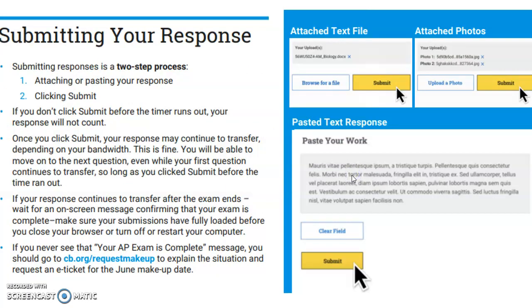So to submit your response, you can submit in a 2-step process. You can either attach it like a document or copy and paste it from that document, and then you can click submit. If you don't click submit, your response does not count. You have to click submit. Over here on the right hand side, you have that upload. That's what I did in my example for the demo. You can attach a photo, so you would upload your photos, and you have to upload each photo, each individual page, and then you submit, okay?